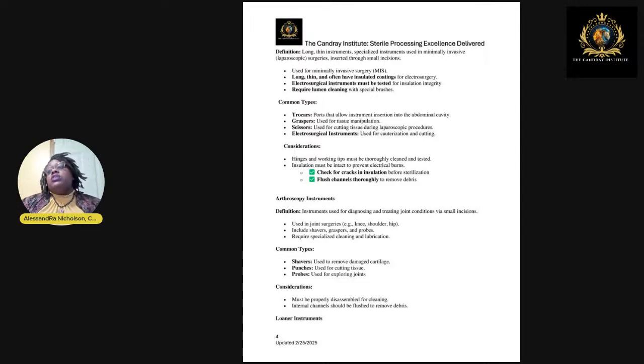Let's move into laparoscopic instruments. I know you have heard me say this a thousand times, so I'm really just going to read through this and we're going to move on, because if you fill a question on that test about laparoscopic, I really did not do my job. These are long, thin instruments specialized for minimally invasive surgeries, where they're just doing slits and putting the scopes and the laparoscopic instruments in. They're not opening up the cavity and utilizing retractors at that level.